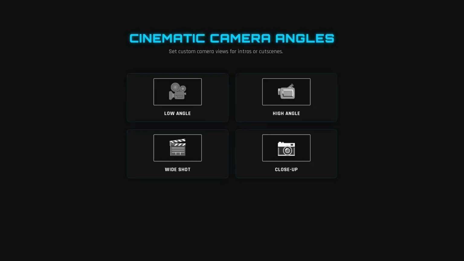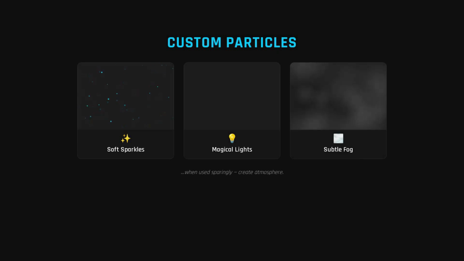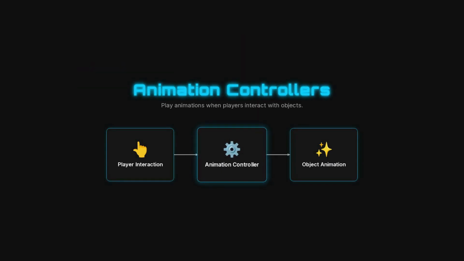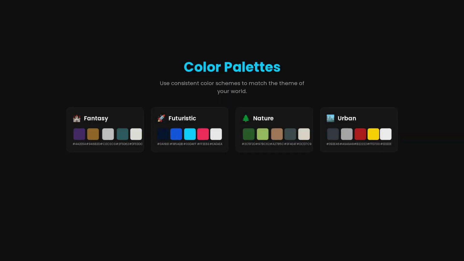Cinematic camera angles: set custom camera views for intros or cutscenes. Custom particles: soft sparkles, magic lights, subtle fog, when used sparingly, create atmosphere. Animation controllers: play animations when players interact with objects. Color palettes: use consistent color schemes to match the theme of the world.